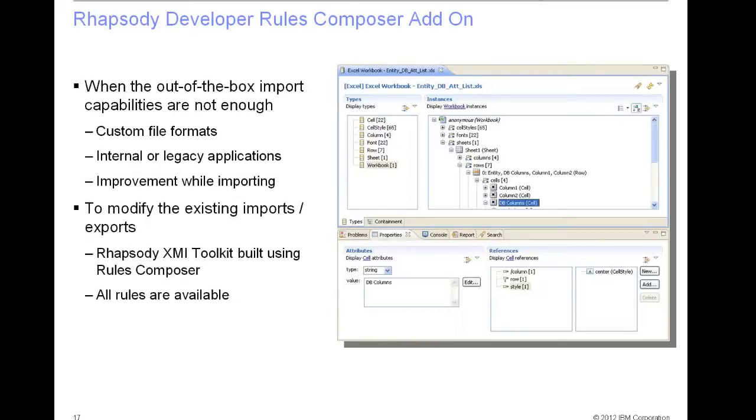Sure. So Rules Composer, the first statement kind of says it all: when the out-of-the-box import capabilities, or more generally export-import capabilities, are not enough. You can go to the API, you can do other things, and one of the other tools you have is a separate add-on called the Rules Composer add-on. With that, you can start to build custom importers or exporters for your own formats, whether these are formats that are standardized but just not supported with the out-of-the-box Rhapsody add-ons, or your own internal or legacy applications.